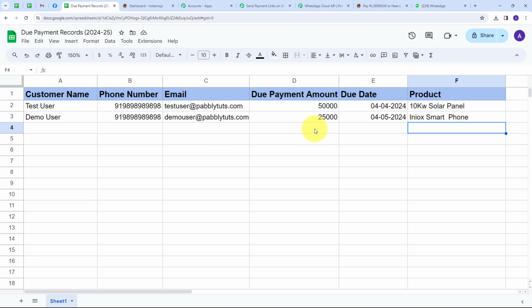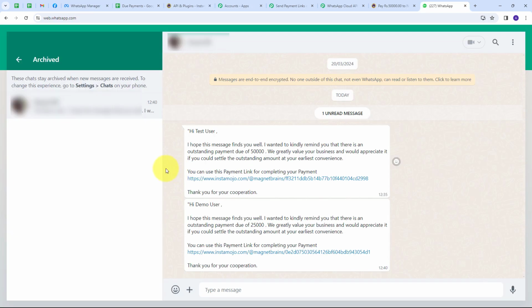So to check this, let me take you to WhatsApp. And here on WhatsApp, we can see I have received this new message. So my message is, "Hi demo user." So this was the name of my customer. "I hope this message finds you well. I wanted to kindly remind you that there is an outstanding payment due of 25,000 rupees. We greatly value your business and would appreciate it if you could settle the outstanding amount at your earliest convenience. And you can use this payment link for completing your payment."